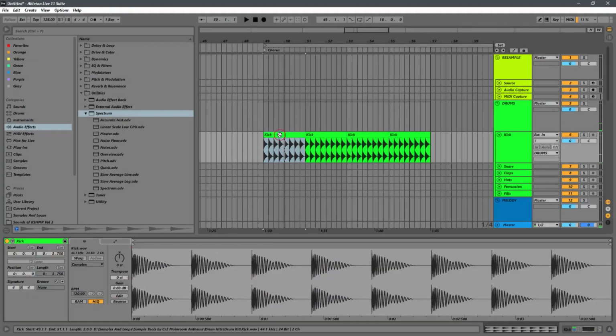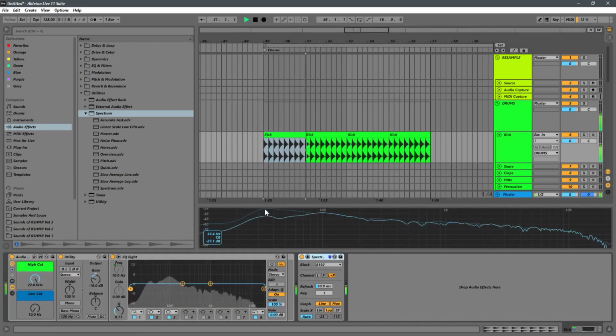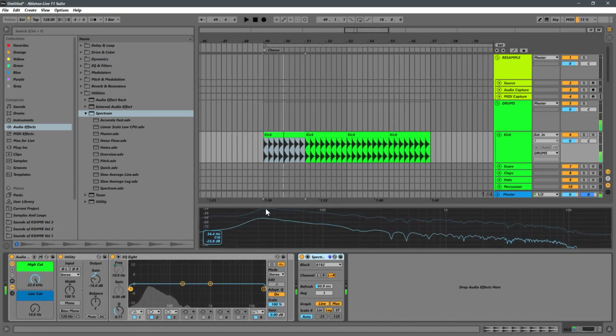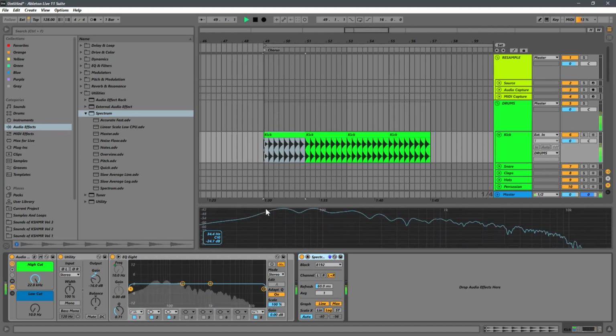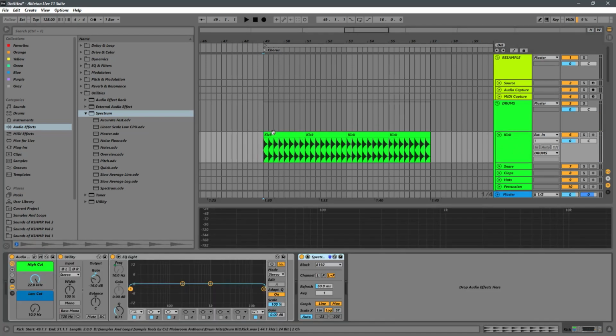So you can see if I wanted to warp it and then transpose it down and then go back to the kick. So you can see now it's now C sharp. So that is the quickest way to test what key your kick is currently tuned in.